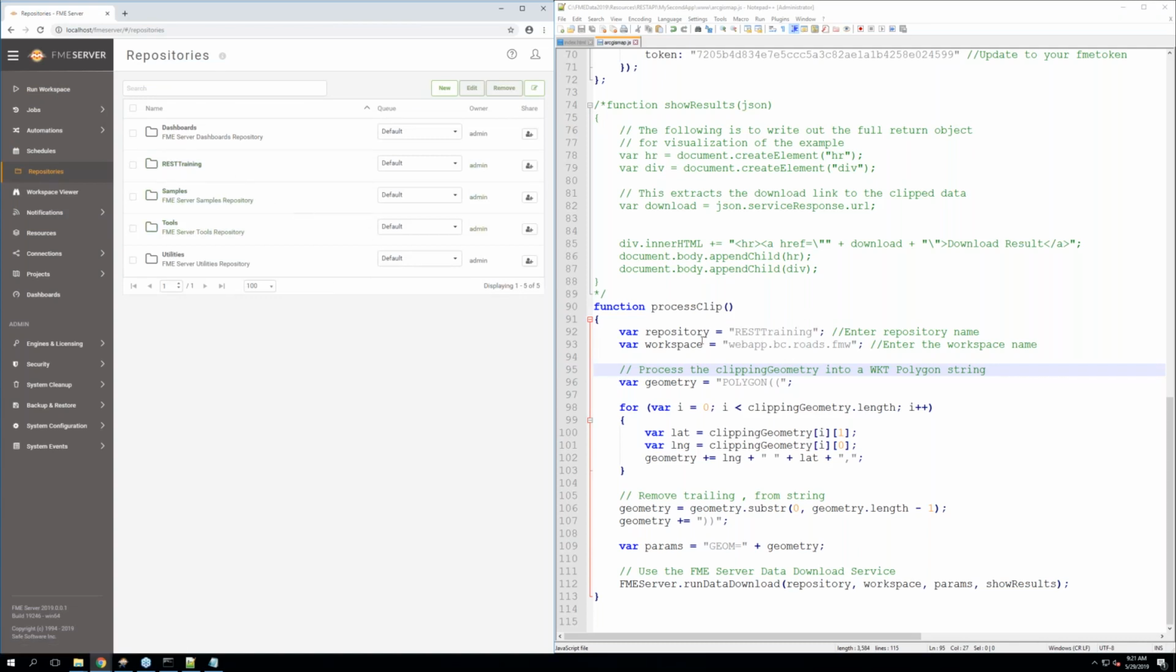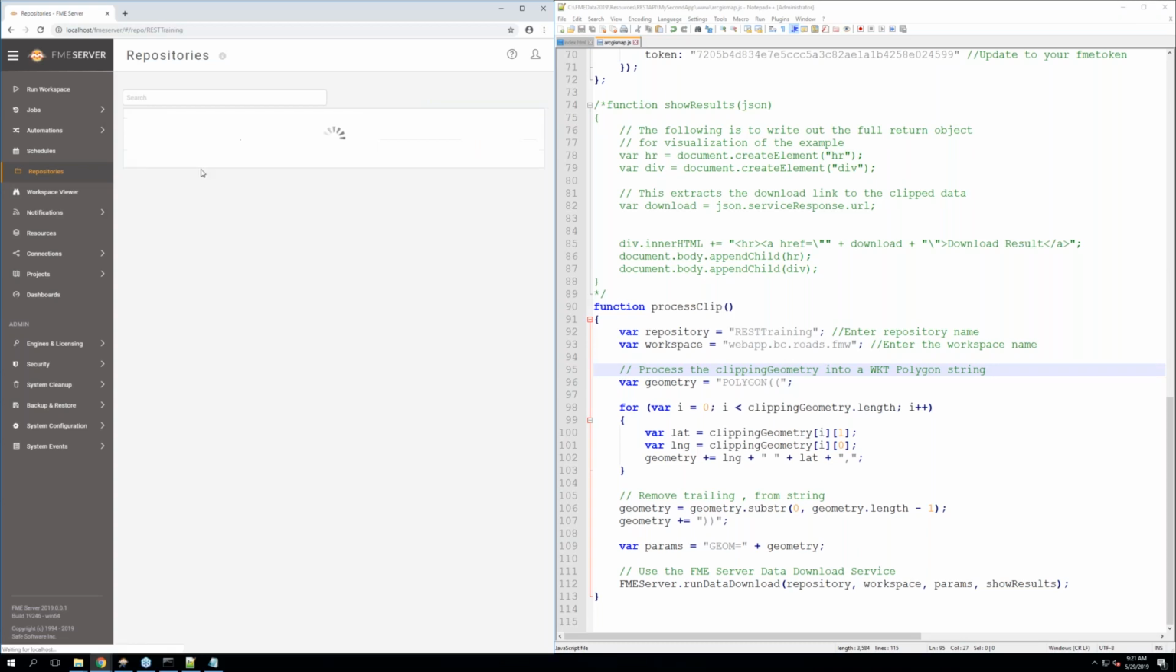So I can see under repository, I have REST training, and this is case sensitive. So make sure that you have REST and then T in capitals, and then training not capitalized. And then for my workspace, I do have webapp.bc.roads.fmw.